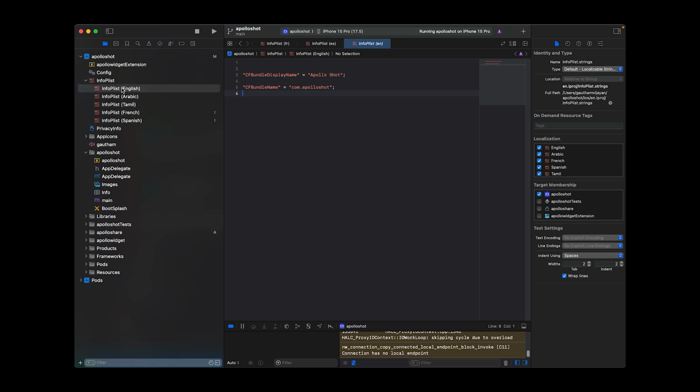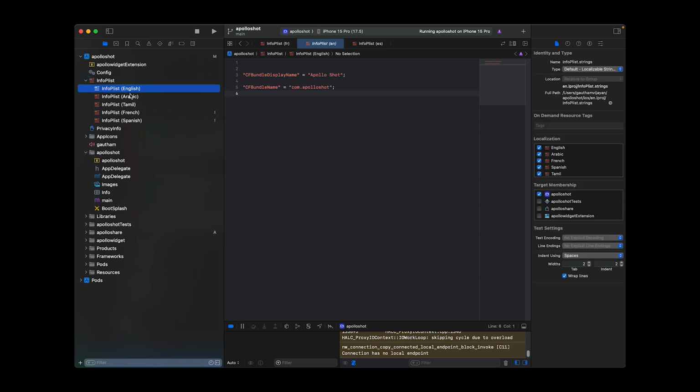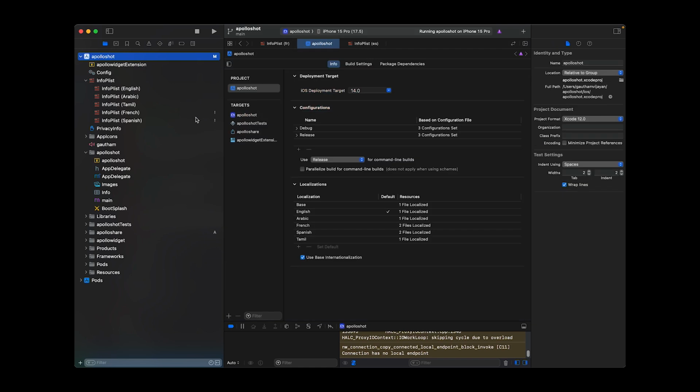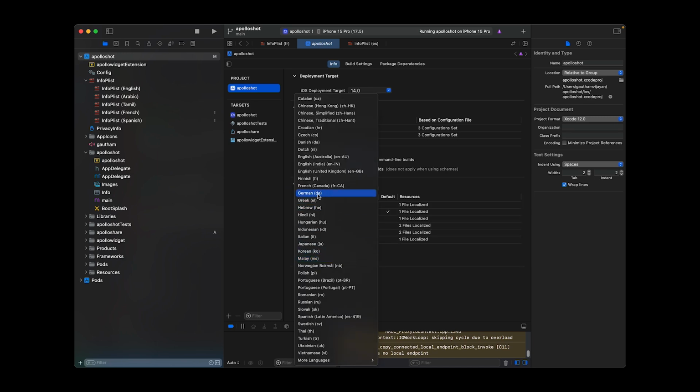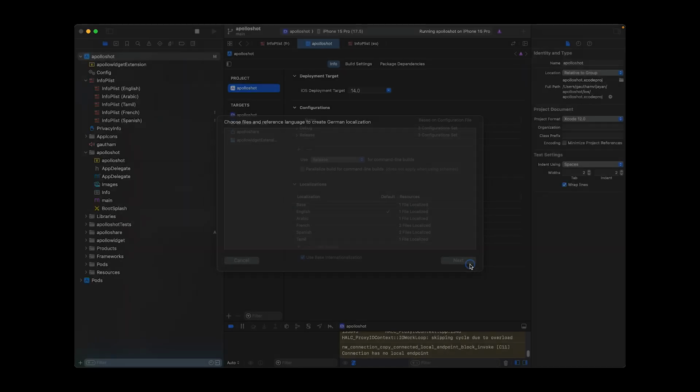It would be created with just English. I have added other languages like Arabic and Tamil, which is my mother tongue, and then French, Spanish, etc. Let's say I just added English here, and now I want to add German. I'm going to click on this, go to the Localization tab, the project's localization, and tap on plus. In the plus, I'm going to add German. Then you can see InfoPlist.strings. This should be the one. Then click on finish.